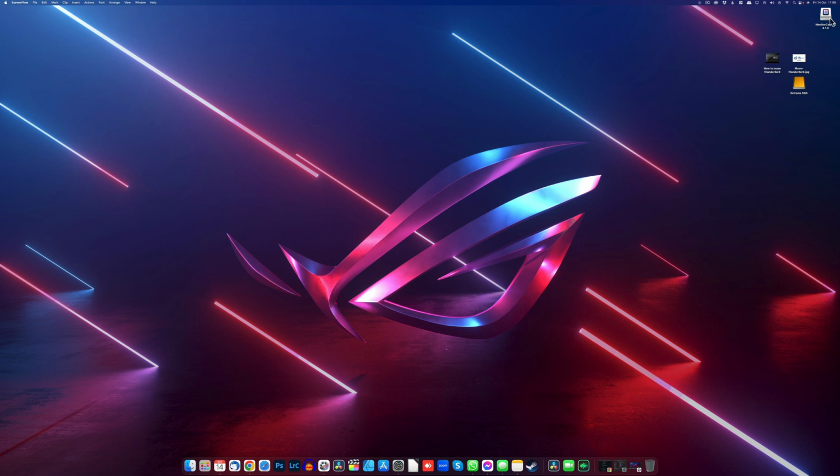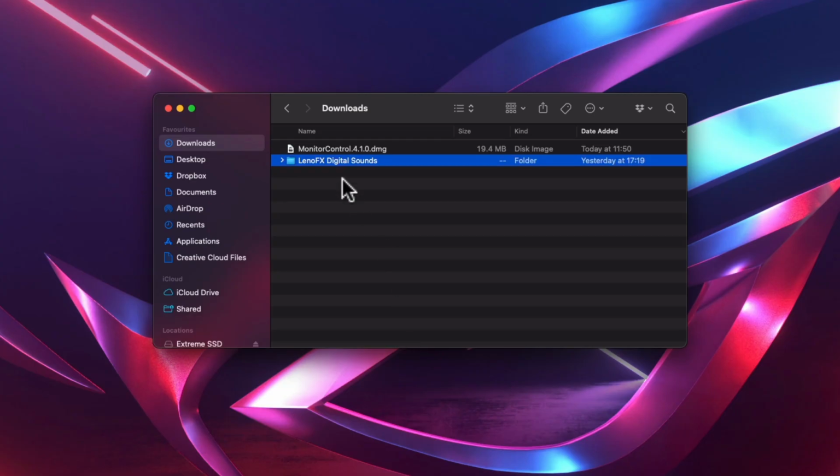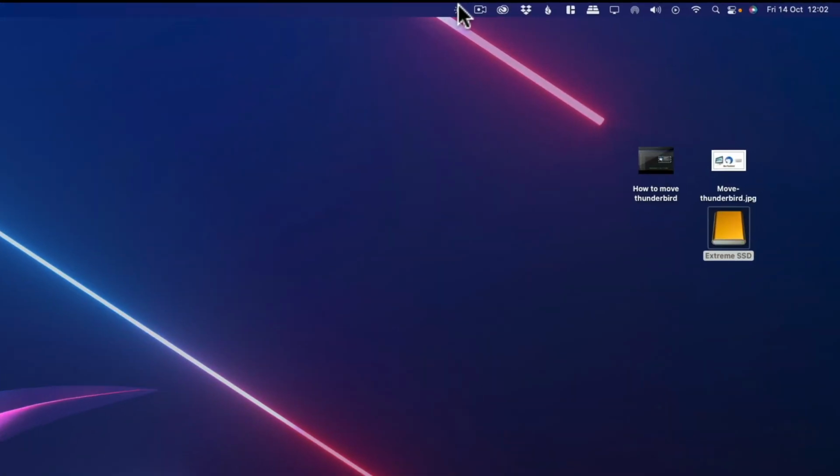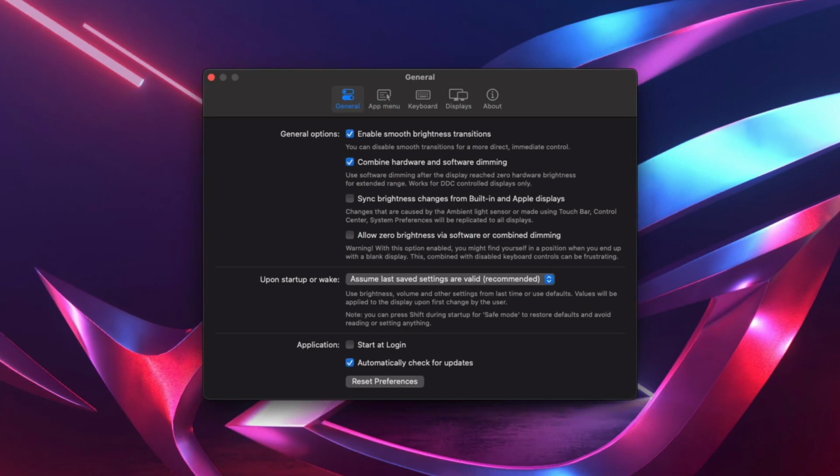And when the install's complete, just make sure you go up, eject the Monitor Control there, and also I'll delete it from my downloads folder. One other little thing we should look at is go up to the icon, go to preferences, and here it allows you to set custom options.